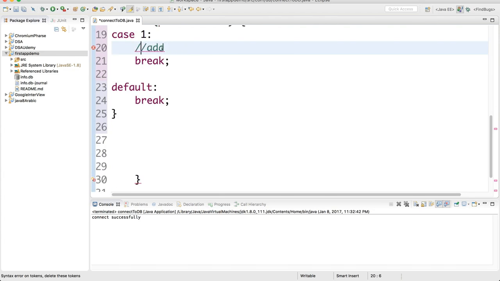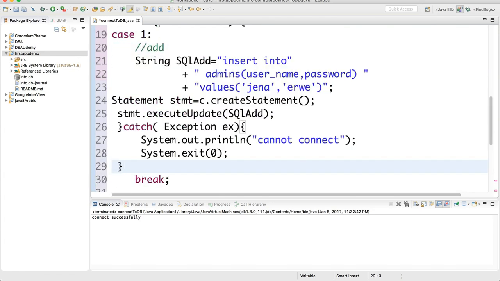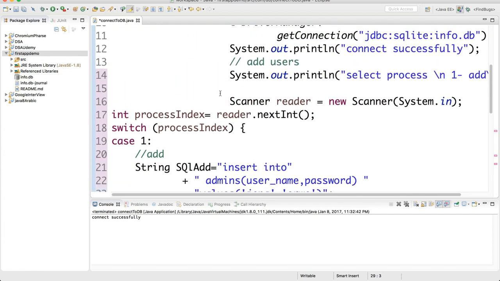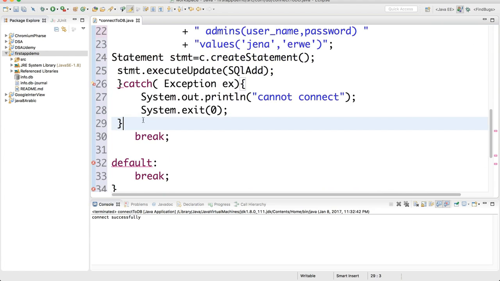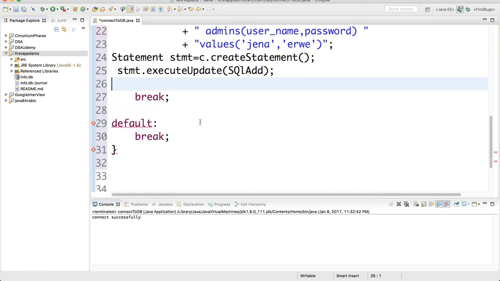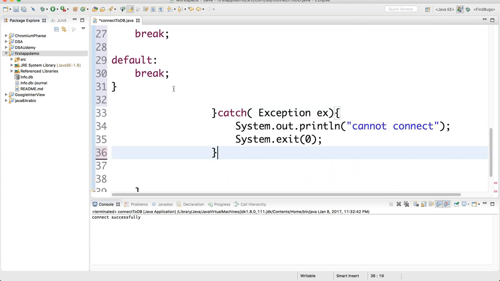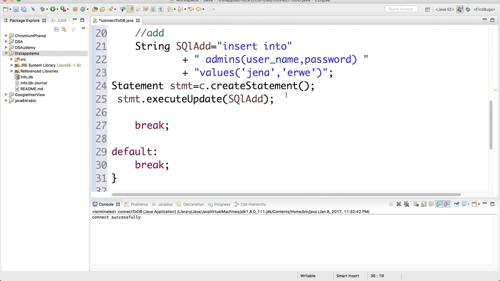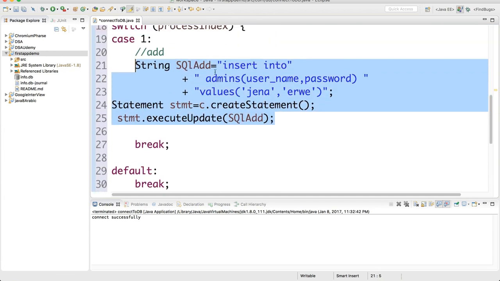Make sure this one is correct. Here you go, this is the add process. Again, this one has a little bit I don't want to move. This one has to be at the end. Yes, just cover it. I move only this part. Yeah, this is the add process.